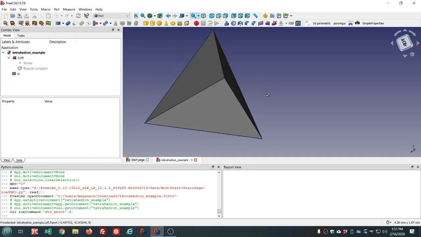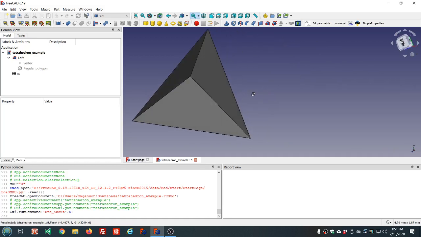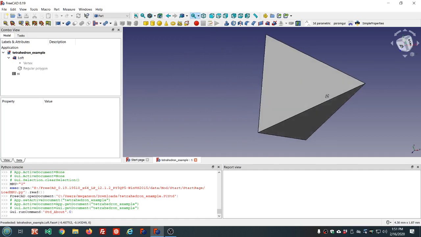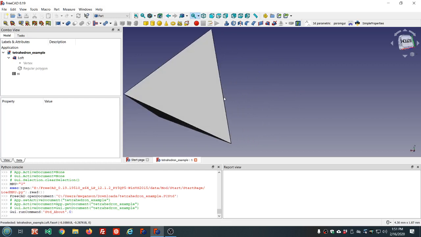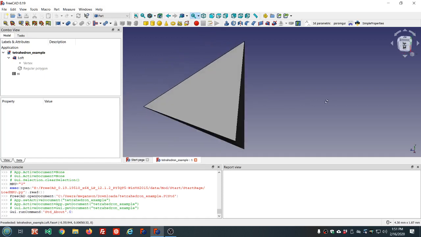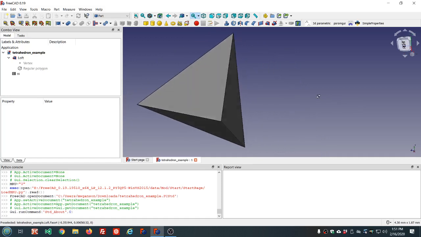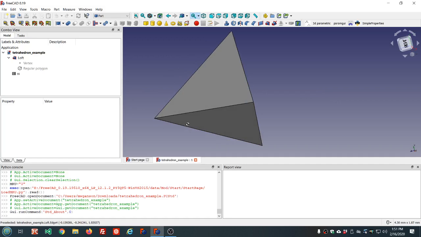A tetrahedron is one of the platonic solids. It has 4 sides, 4 identical sides, each being an equilateral triangle. This is sometimes called a triangular pyramid.